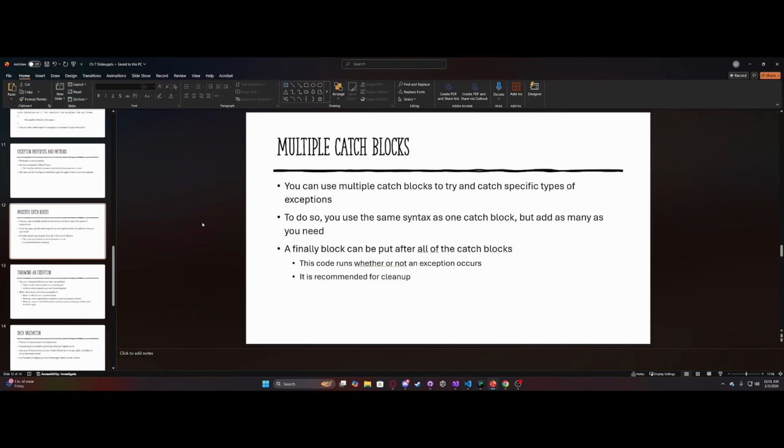As a note, there is a finally block that you can use, and this can be put after all of the catch blocks. This code will run whether or not an exception occurs, and is usually recommended to be used for cleanup.